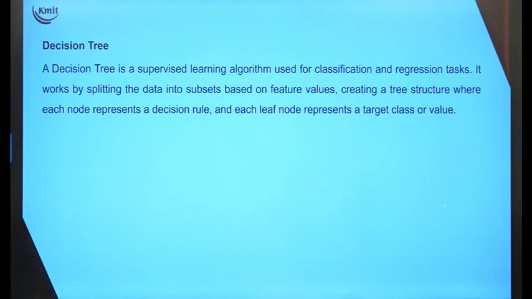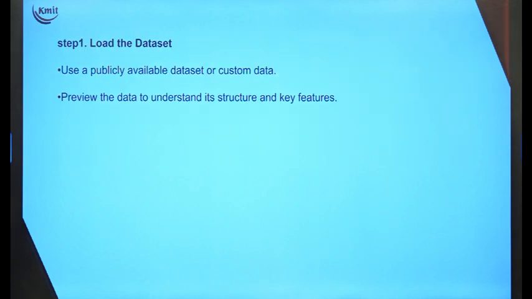So we have a tree-like structure where each node represents a decision rule and each leaf node represents the target value or the class. Okay, let's start building our decision tree model. Similar to the experiment that we did in the last class, we first load the data set. You can use any publicly available data set or you can customize your own data. Once you're done with that, preview the data to understand its structure and key features, to basically understand what type of data we are working on. You usually do this step.